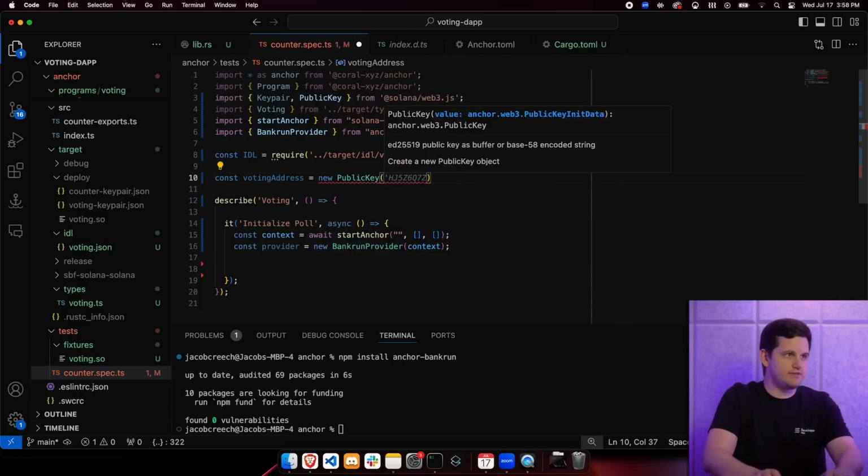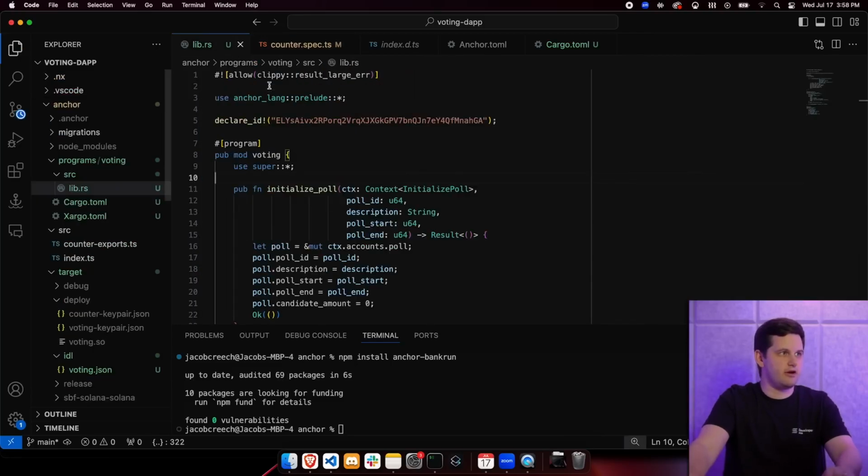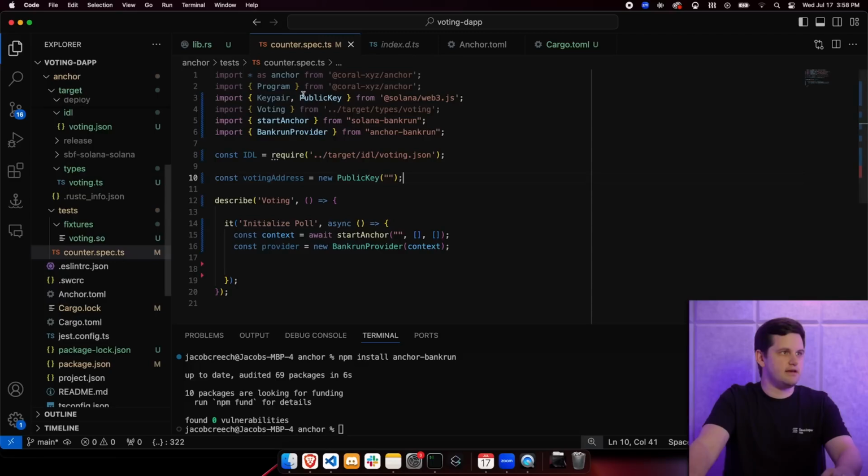And we're going to copy the same public key that we have within our code. So if you go over to your lib.rs, you can copy over the ID. For my case, it'll probably look different for your voting contract. So now we have the address, and we can put that in our thing.